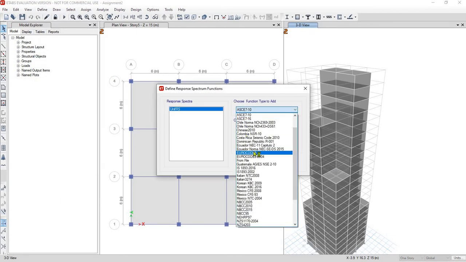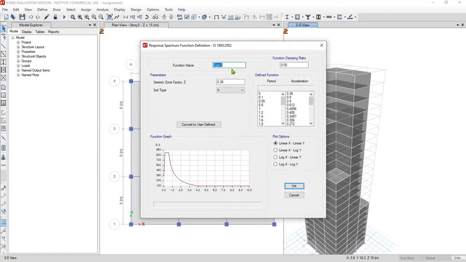We have to choose IS 1893 2002 and click add new function. Since Bangalore is located in a seismic zone 2, the zone factor is 0.1 and we are assuming medium soil, so soil type is type 2.